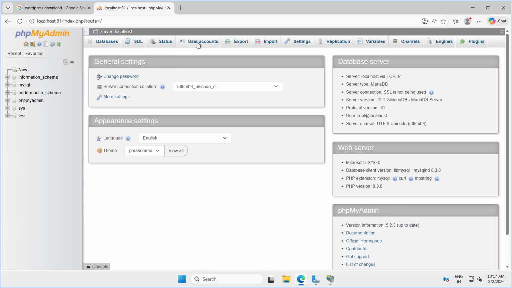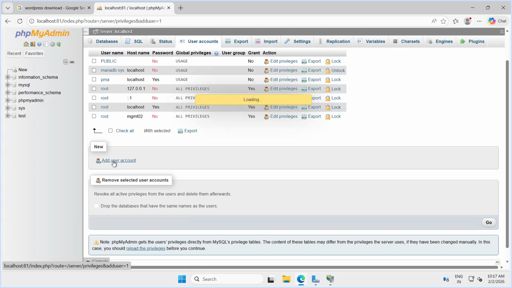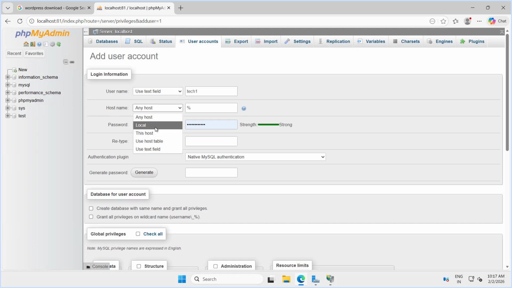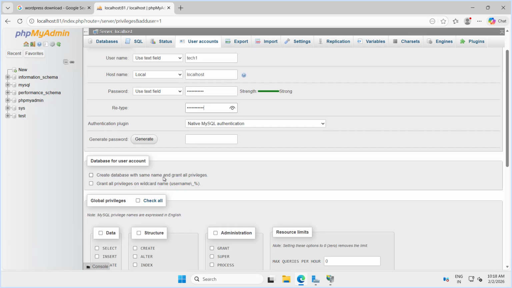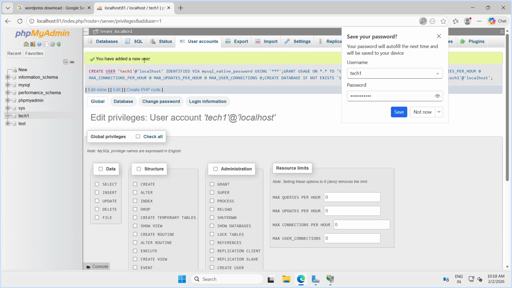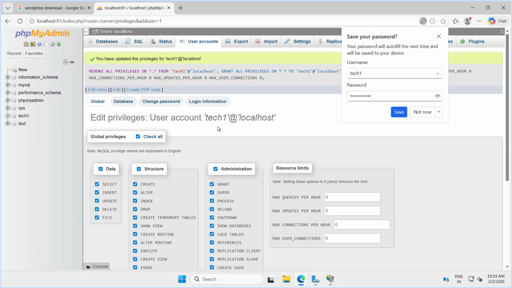So inside the PHPMyAdmin I will go to the users and here we have some default user. Let's create a new one. I will say add user account and here I will type the name as tech1 and I will say localhost. Password for this. So username, localhost, and the password has been created, and I will also select this create database with same name and grant all privileges. So let me click on this and we will click on go. So here you can see you have added a new user and you can see the database tech1 is also created here. Let's check all the global privileges and click on go. So now user is created, database is created, and permissions are set there.